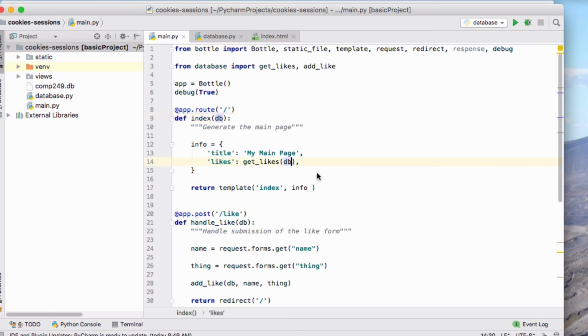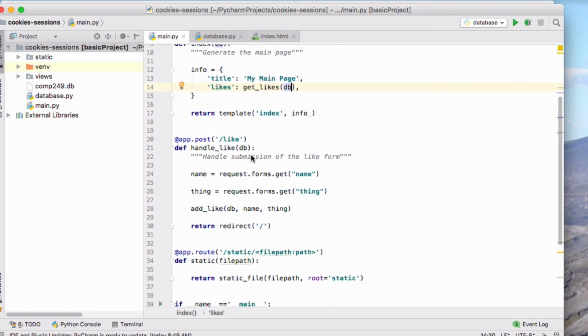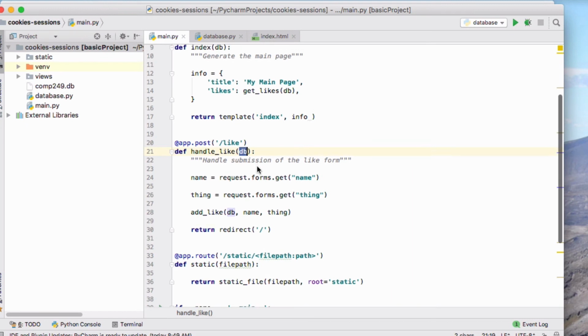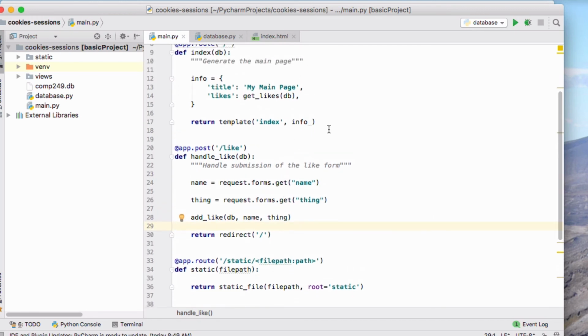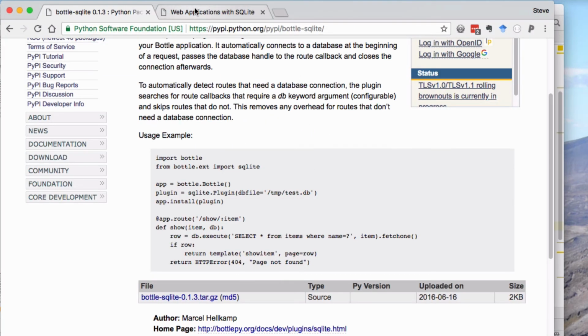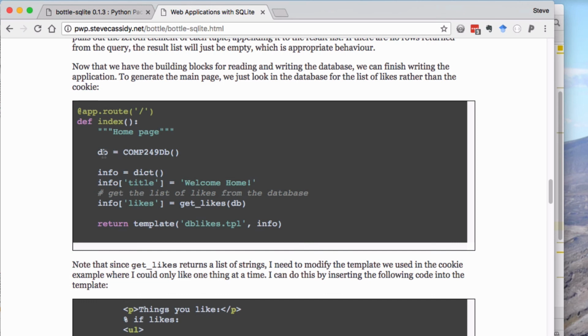And so we can then just use get likes there, and similarly in the post handler here, I just have a DB argument, and then I can use it there. So it's just a slightly different way to the one in the notes of making sure that I have a database connection.